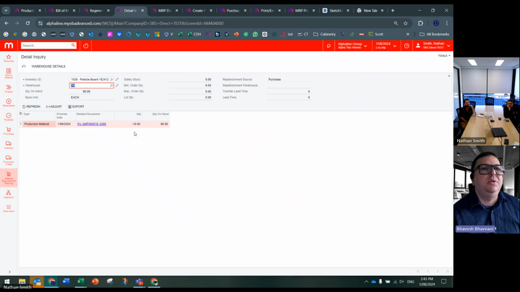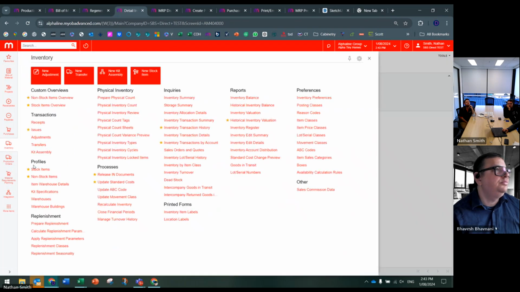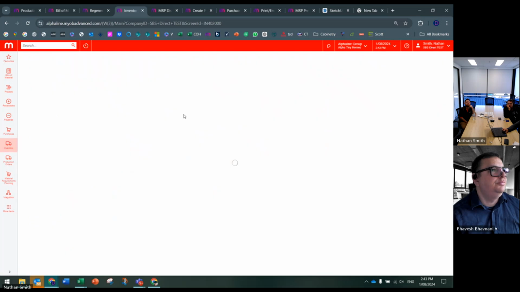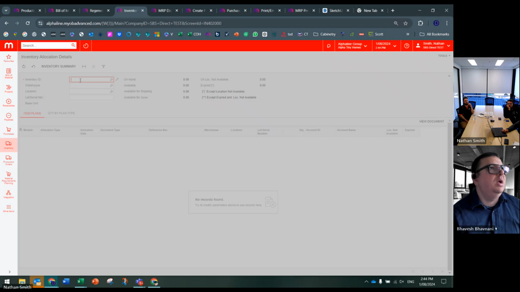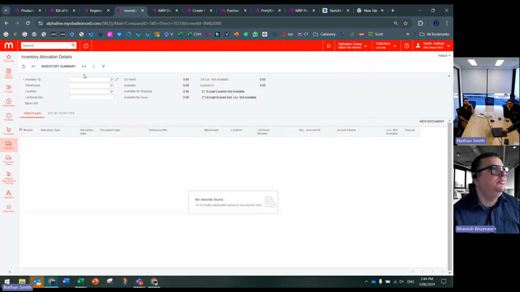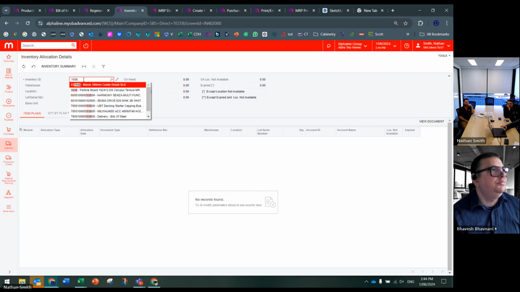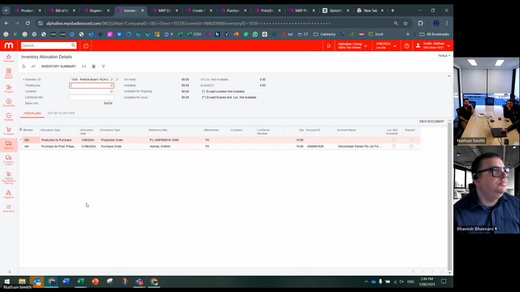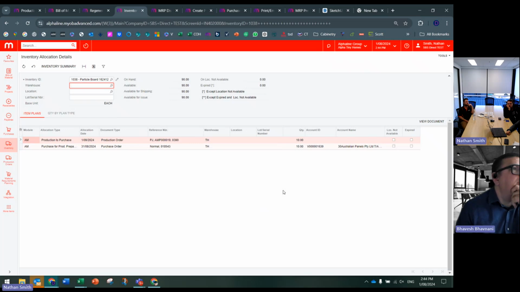Can we go and look up the details for this 1038 allocation under inventory? Inventory allocation details under inquiries. So it's 1038, correct? Yeah, I believe so, the purchase order we created. This should show you where the 80's been allocated to, correct? Why? I had 90 on hand. Why did it ask? Put the warehouse. See if that changes now. No, didn't change. Well, it does say we have 90.